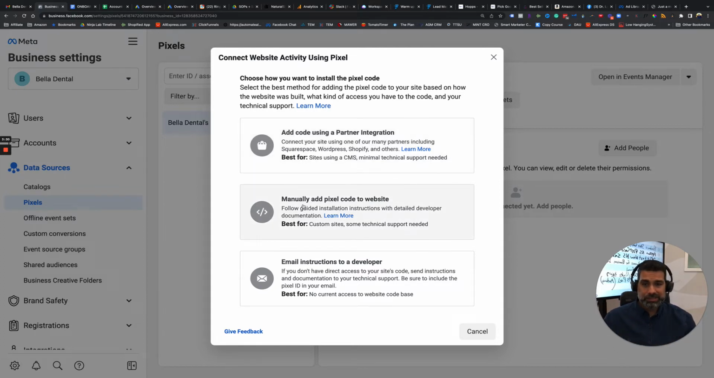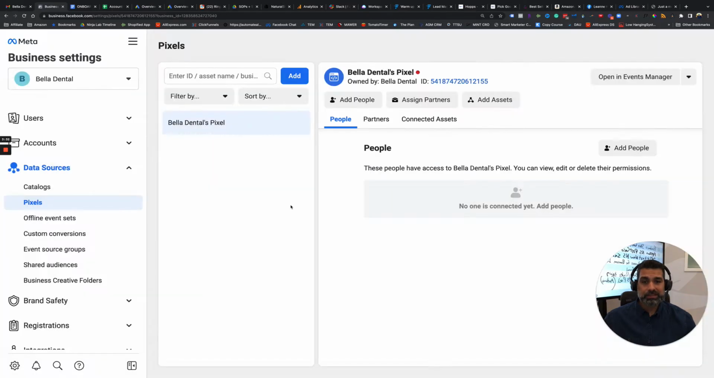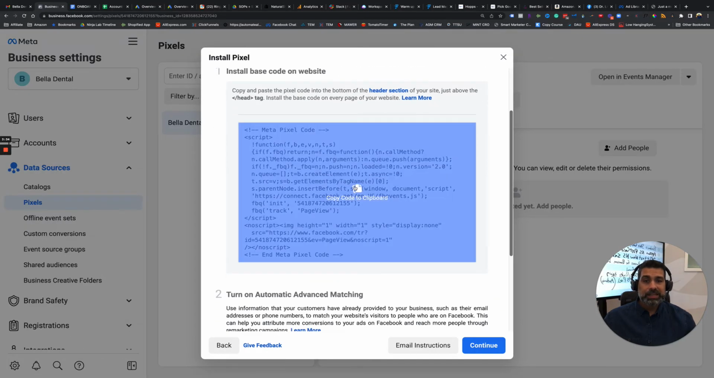But for the purpose of this, I'm just going to click on manually add. And now this whole code right here is the code that you would need to install on the header section of a website, depending on if that's ClickFunnels, if that's maybe even Shopify. For Shopify, what I recommend is that we use a tracking app. It's called Trackify, and that's the app. All you got to do is feed it the number of the pixel, the pixel ID number, and then it does the rest for you.